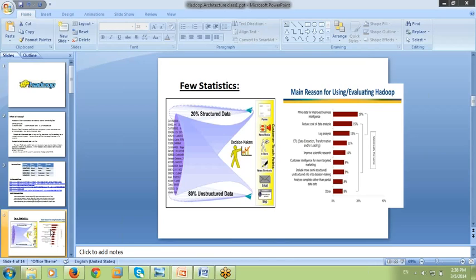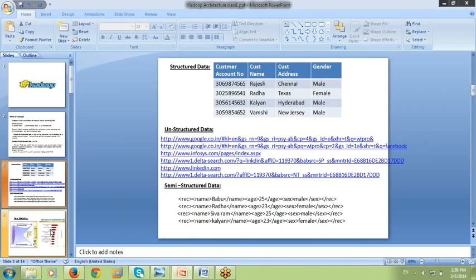Take Facebook. Everybody knows Facebook, right? On Facebook, there are millions of users worldwide. Each and every user does some operations on Facebook every day. If you like any advertisement, if you post or update any status, every time data is generated, and that data is unstructured data.